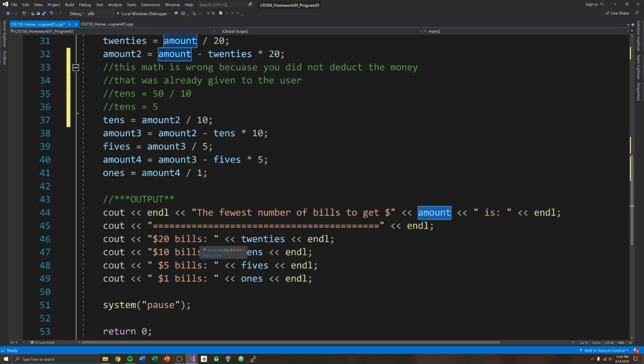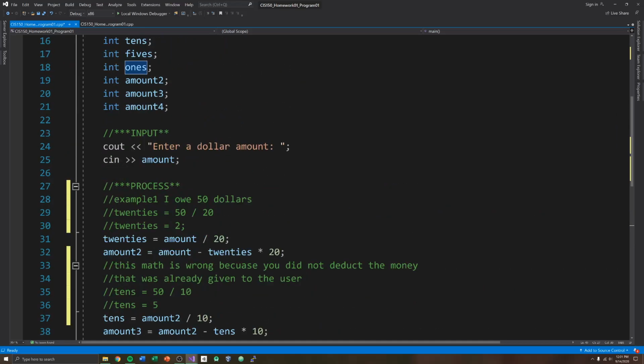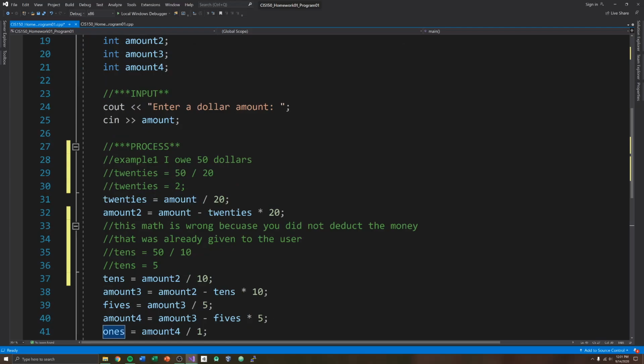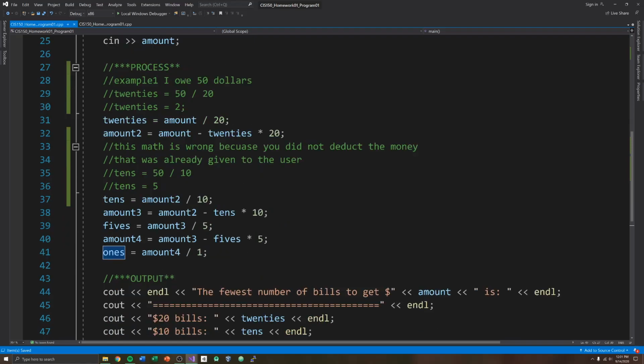The amount, $20 bills is 20s, $10 bills is 10s, $5 bills 5s, $1 bills 1s, which are all of my variables up here. 20s, 10s, 5s, and 1s. This brings up kind of a unique question. And the reason I bring it up is for my computer science majors. The question that I have is, why does this work? Why does this algorithm work here?